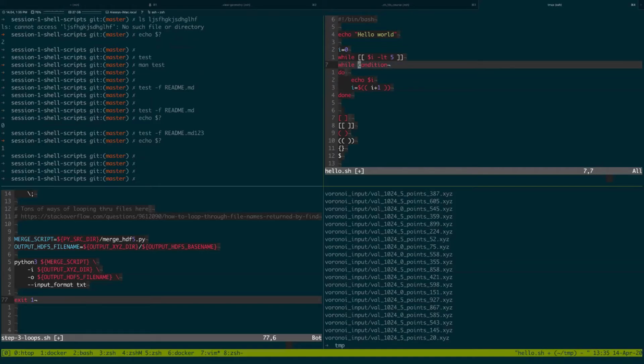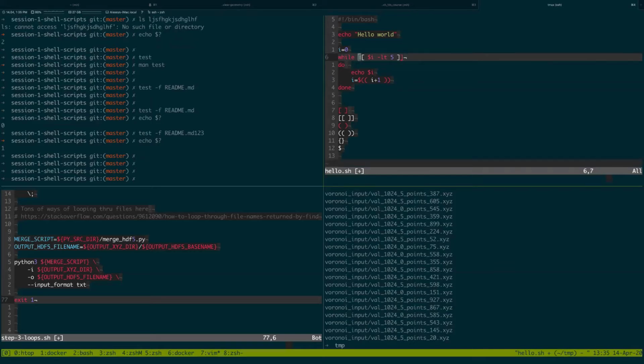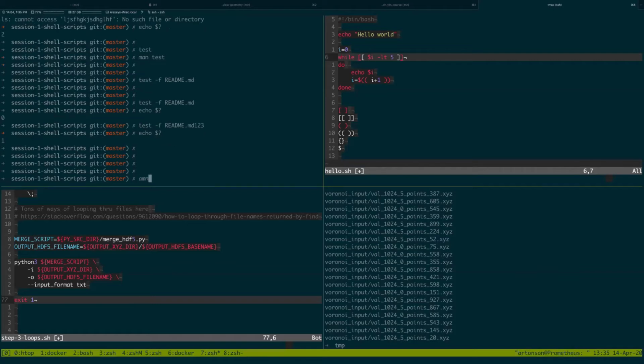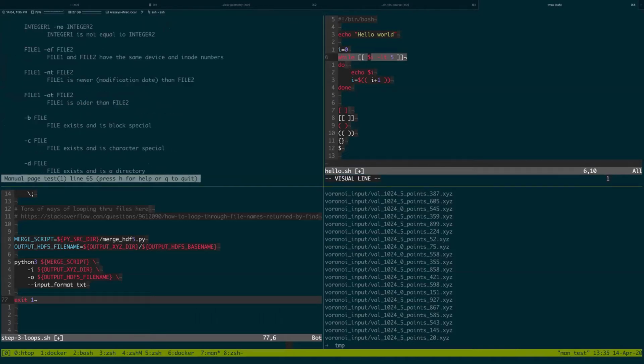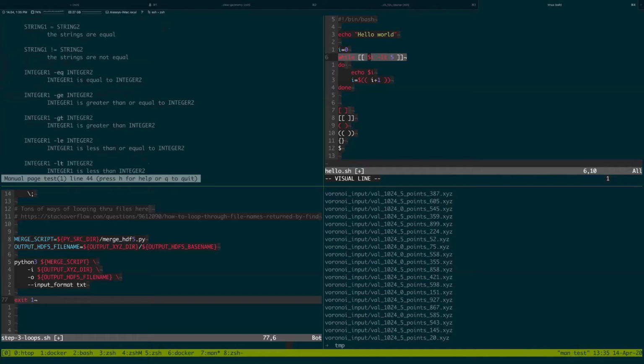So what you actually would like to do here is, not exactly run a test, but check if a certain variable is less than or equal to 5 in here. To do this, what we have to do is we would like to actually do this.